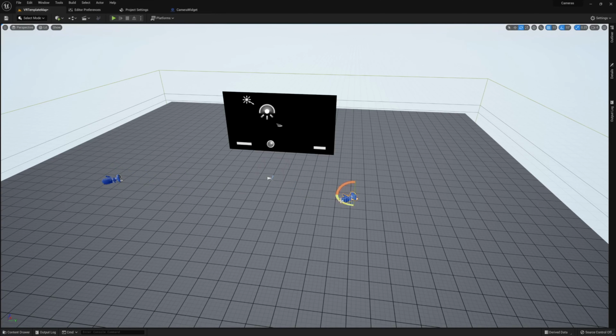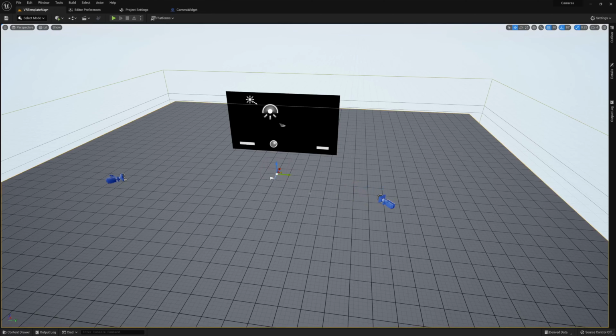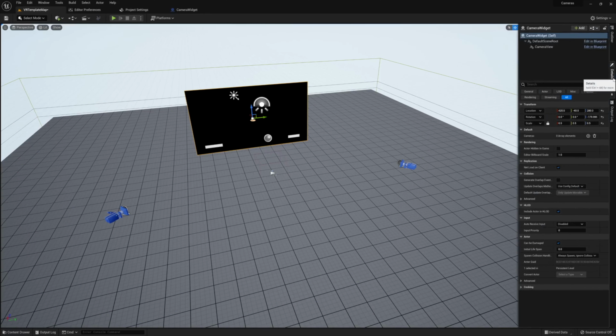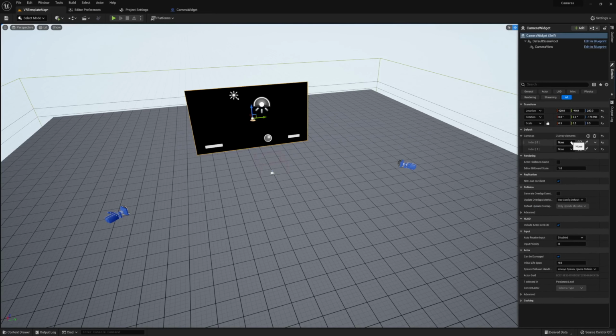And then finally, we jump into the camera widget, and in here you should see that cameras variable, as well as a plus that we can use in order to add in those 2 cameras. Once you hit that plus twice, we can hit that drop down and add in both those cameras, because they should just pop up.